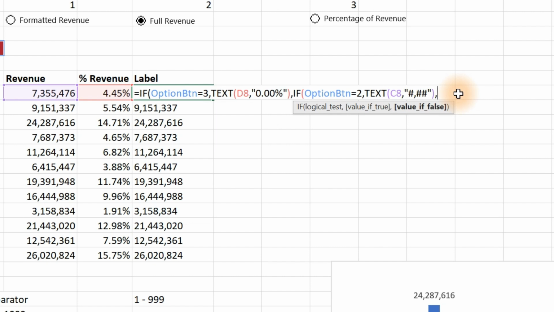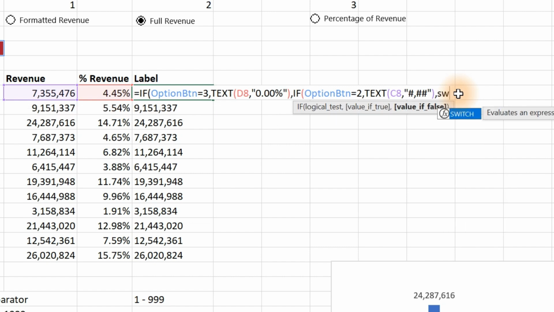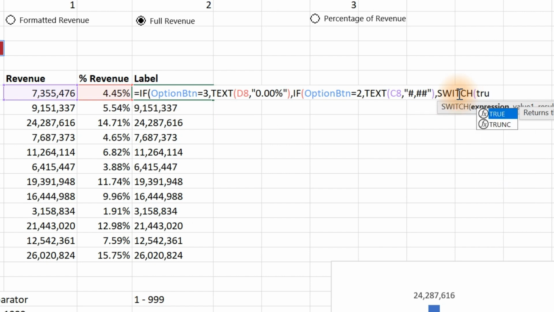Now we are going to be using a different function. We don't want to keep using the IF function over and over again, it becomes too complicated to understand. Let me introduce you to the SWITCH function inside Microsoft Excel. So using the SWITCH function now, for the expression here, we're going to put true, and we'll put a comma right in it.